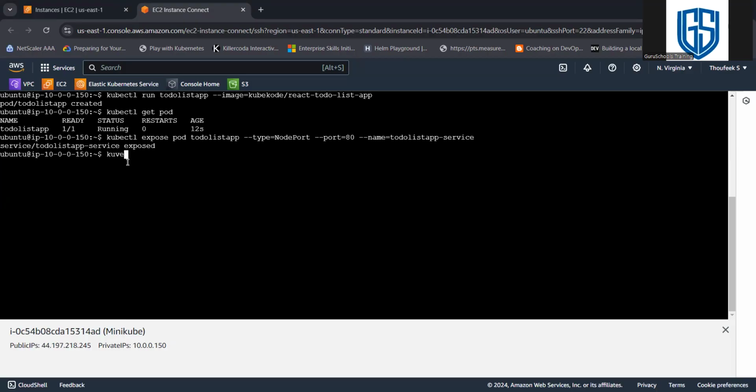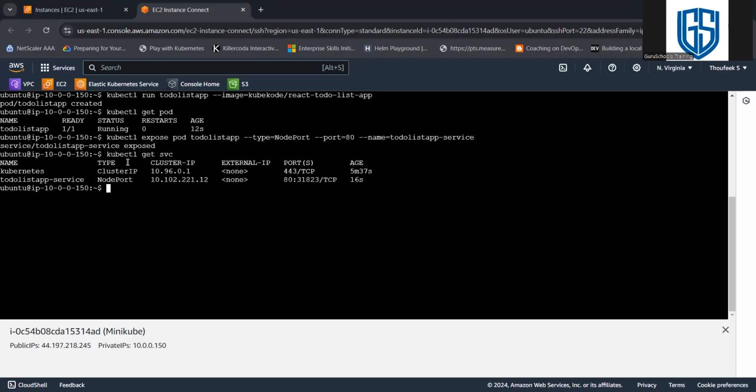We can check the service: kubectl get svc. See, now one more service is created. And you can see the NodePort and everything here.